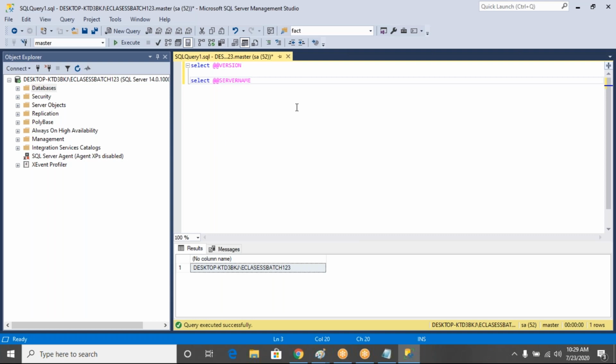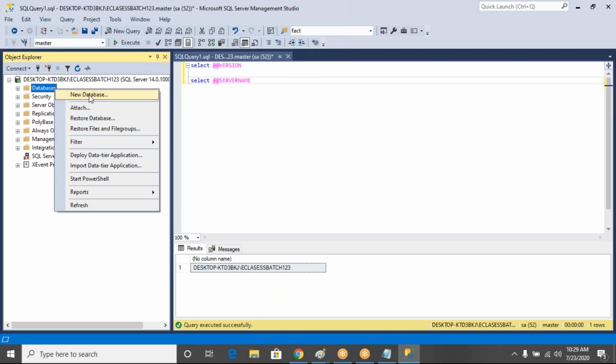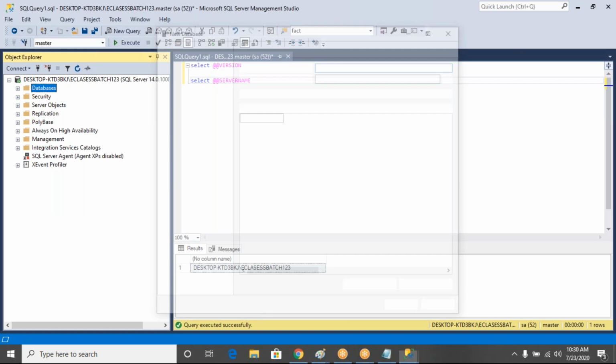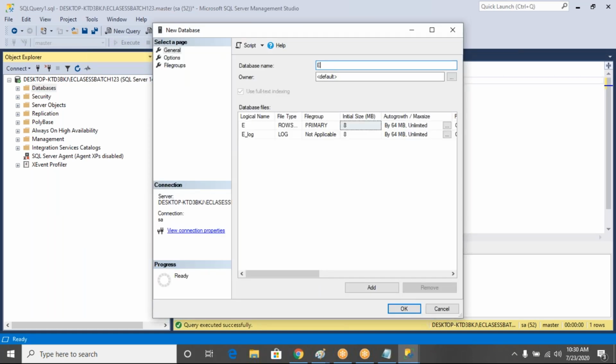There are two ways we can create a database. One is by right clicking on Databases, where there is an option to create a new database. Click on new database and give the database name here. For example, I'm going to give this database the name employee DB.